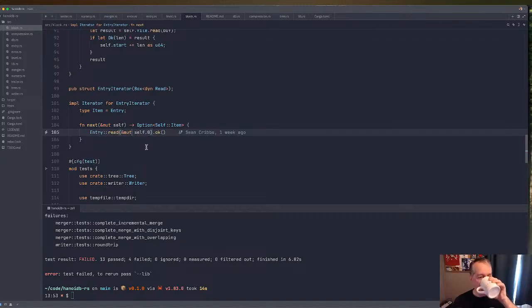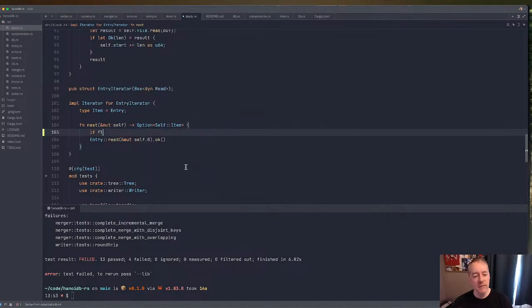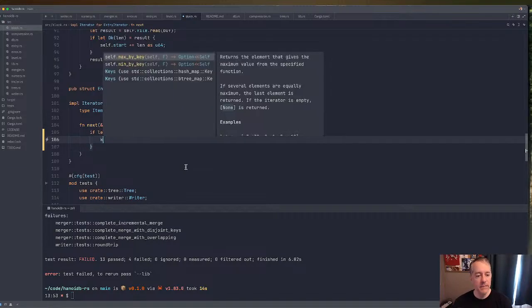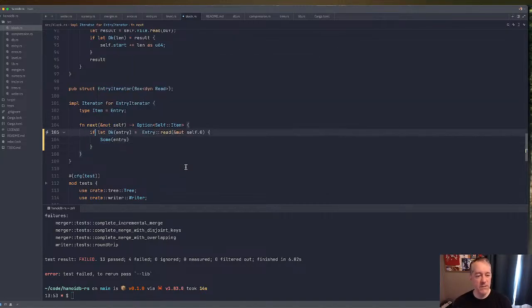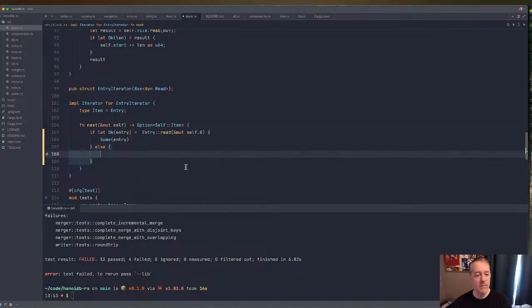Okay. And then, of course, because this is an iterator, we just swallow anything not the best. Maybe we could put a little bit in here. Maybe we could have it, let me say, if let entry is this, then we return some entry, and this should be, let's convert this to a match because I want to handle the error case.